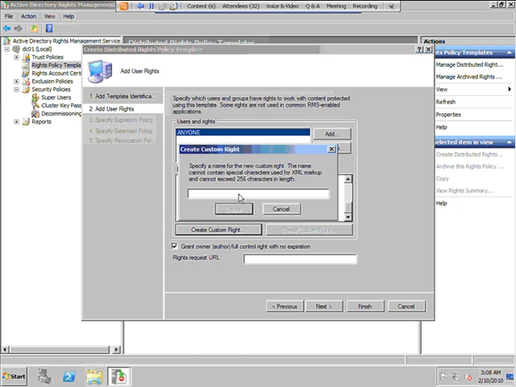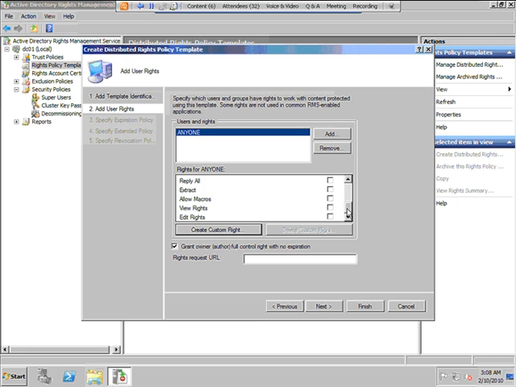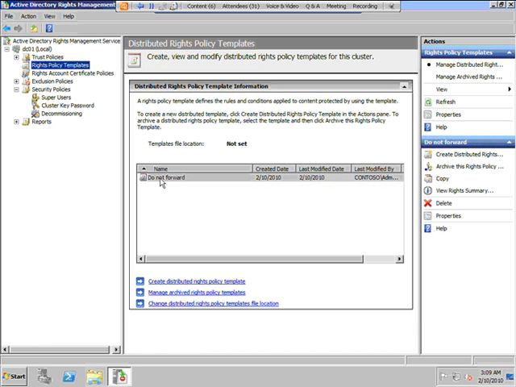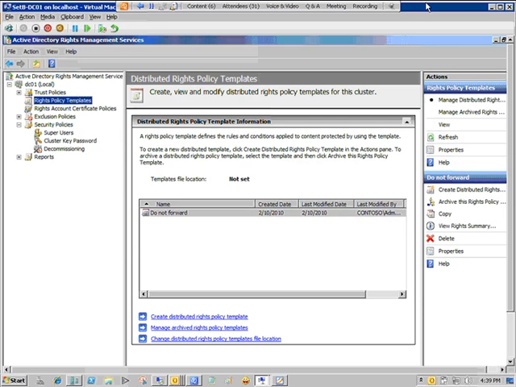Or I can say create custom right. So let me just say that they can just view, they can just edit, but cannot forward. They can reply to all, and that's the rights that we are going to give. I'll say next, never expire, and finish. So I have created a new rule which says do not forward.